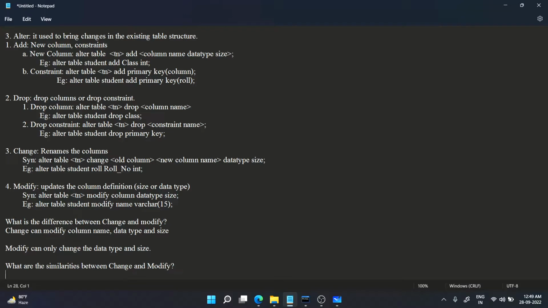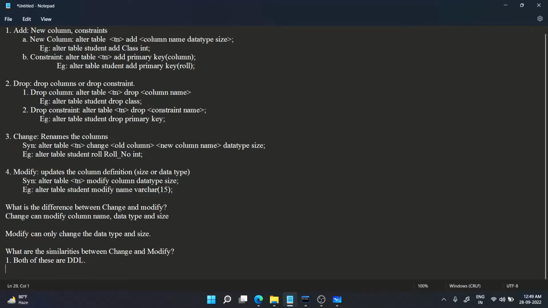Now, what are the similarities? Here, two similarities are there. First one, both of these are DDL commands, and both of these come under the alter statement. The next one is that both are not affected by the rollback command.